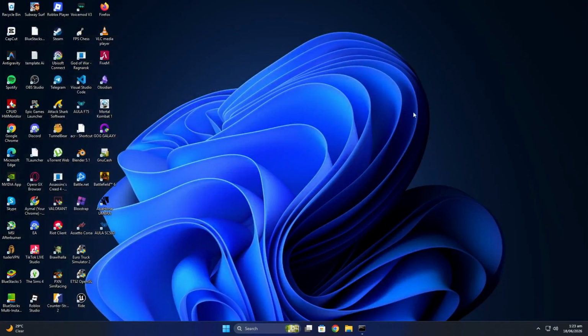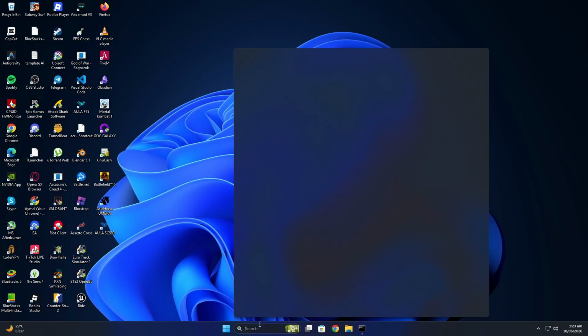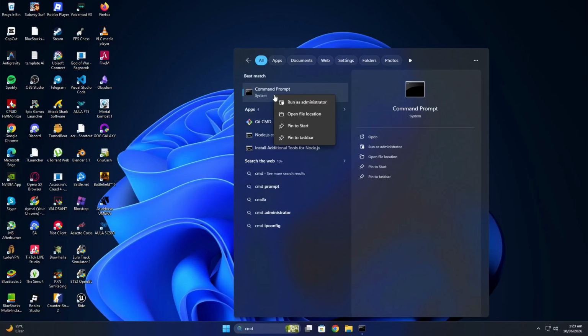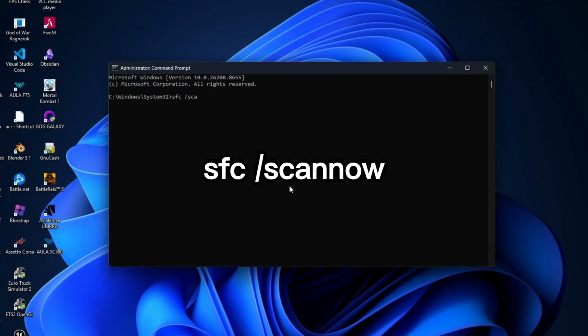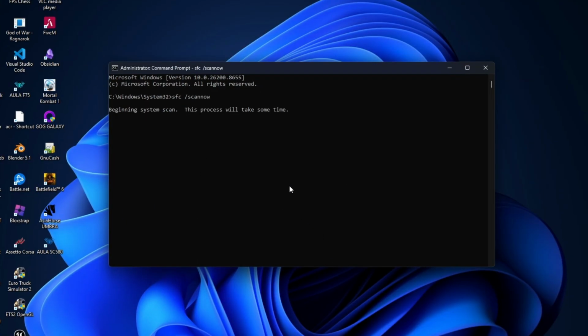If the error still appears, repair your system files. Click the Start menu, search for Command Prompt and open Command Prompt as administrator. Type sfc /scannow and press Enter. Wait for the scan to complete. It will automatically fix corrupted files. Then restart your PC again.